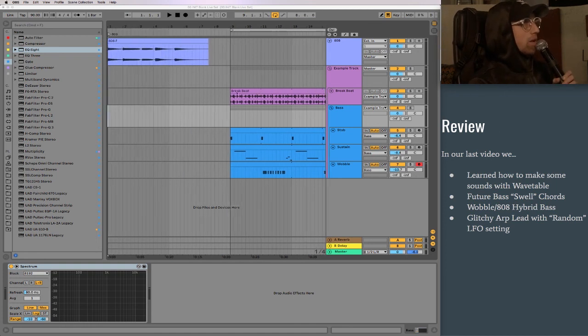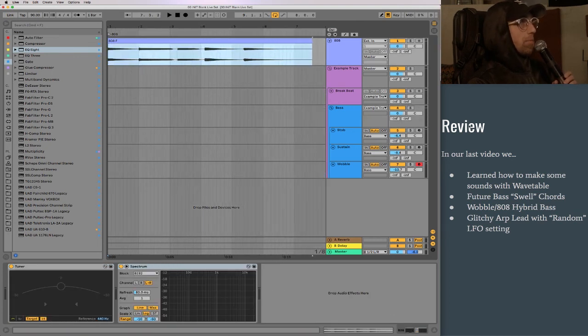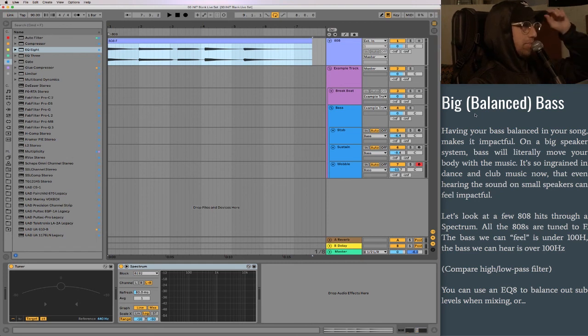Today is going to be all about bass. Bass is super important and prevalent in a lot of dance music and a lot of electronic music. It even has its own subgenre, bass music, which is the umbrella over trap and dubstep and future bass and all of that type of stuff. So I wanted to talk about how, as producers, we can have a big and balanced sounding bass. Having bass balanced in your song can make your song really impactful. On a big sound system, that bass can literally move your body with the music.